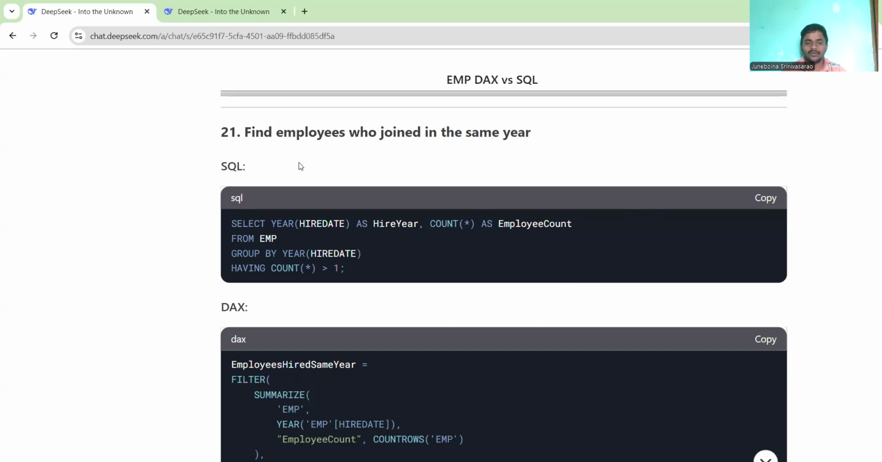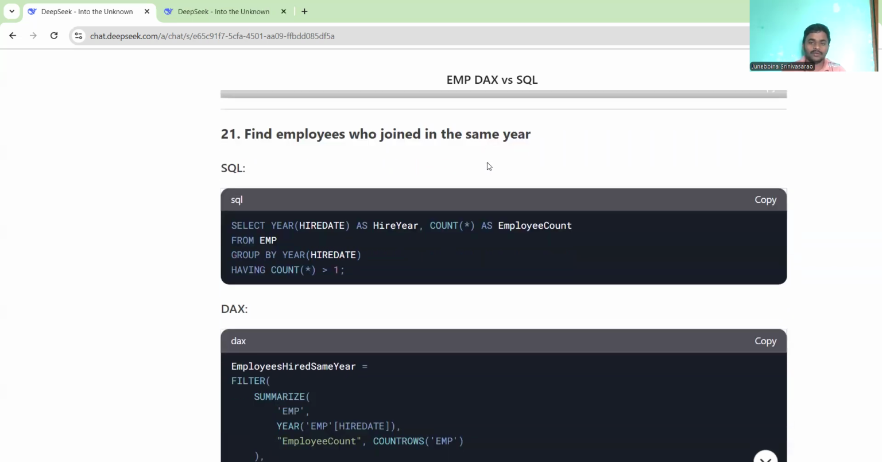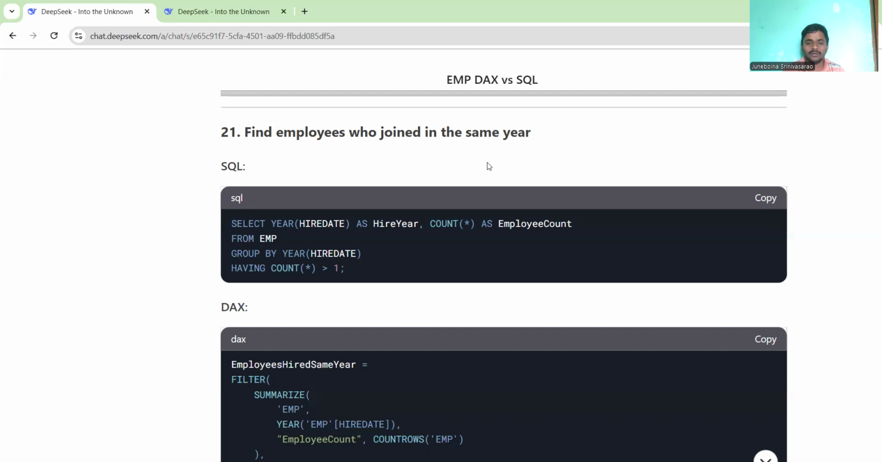The first question is: find employees who joined in the same year. So the question is, we must write the SQL query and DAX for employees who joined in the same year. We want to know about the employees who joined in the same year. So we must group the data year-wise and count how many employees joined in the same year.